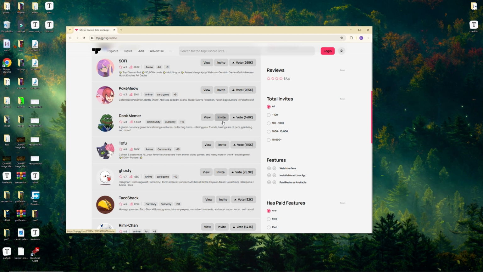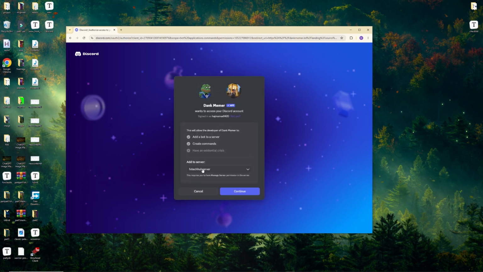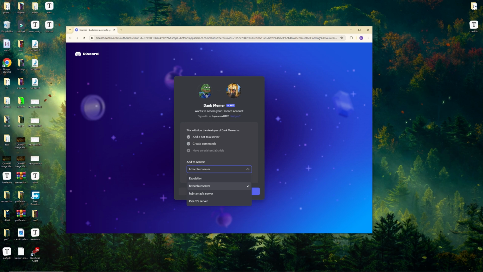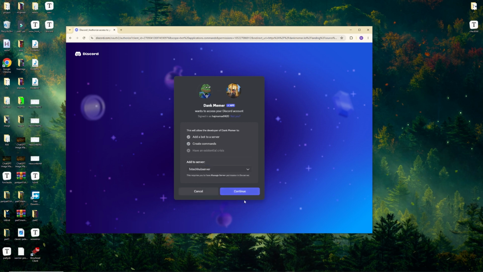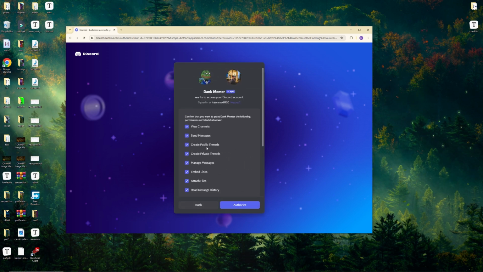On the bot's page, look for a button that says Invite, Add to Server, or Add Bot. Click it. This will open a new window or tab asking you to log into Discord if you aren't already. Once logged in, you'll see a drop-down menu that says Select a Server. Click on it and choose the server you want to add the bot to. Then click Continue.